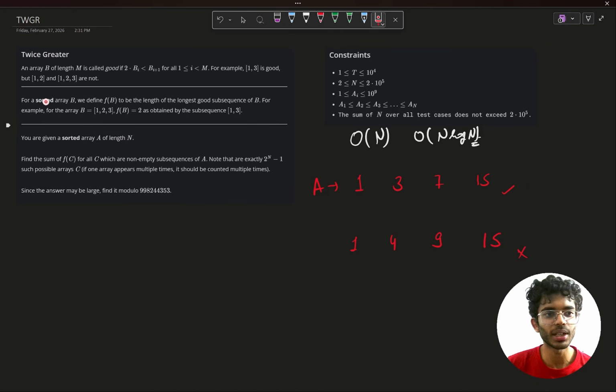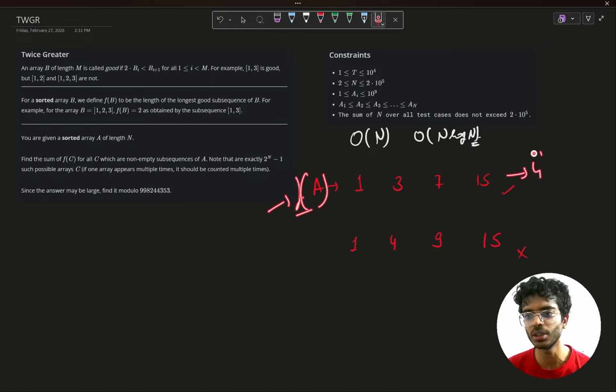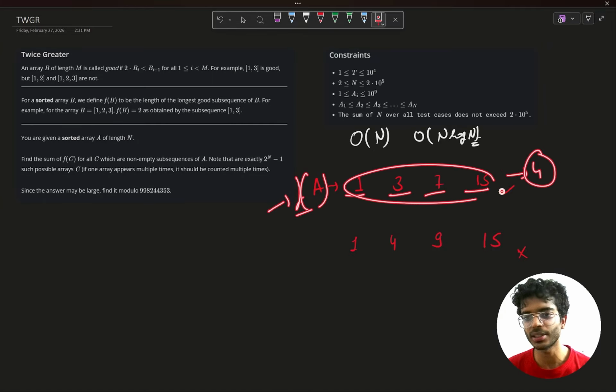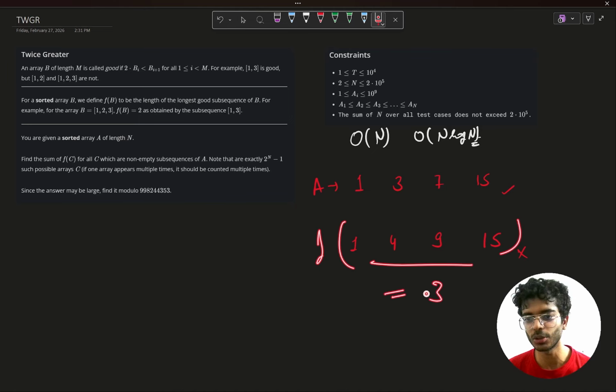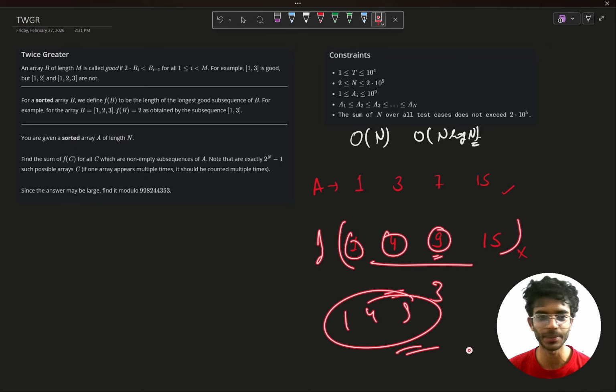Now we are given a sorted array B, and we define f of B to be the length of the longest good subsequence of the array B. For example, if the array B is 1, 2, 3, then f of B is equal to 2, because we can choose the subsequence 1, 3 from it, which is a good array. If this is the array, then f of B would be equal to 4, because we can choose all the 4 elements in a subsequence and it would be a good array. But if this is the array, then f is going to be equal to 3, because we can choose these 3 elements, and 1, 4, 9 will be a good array.